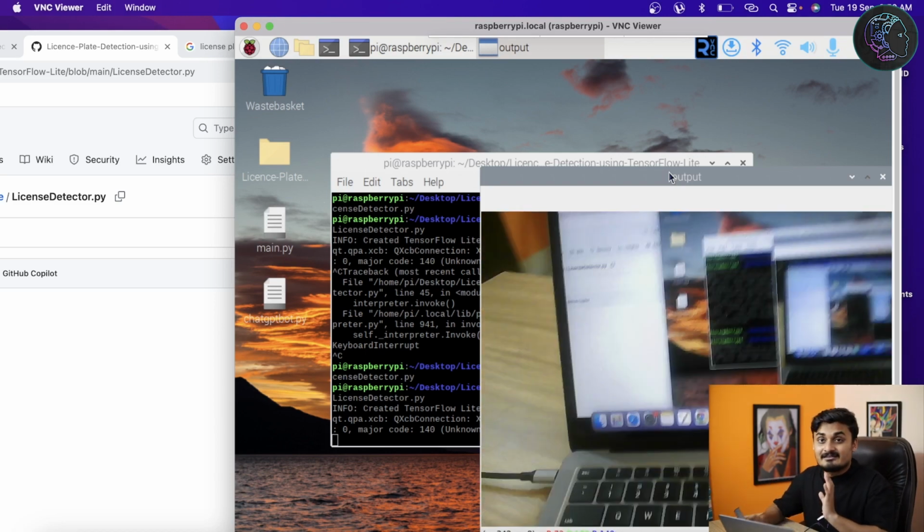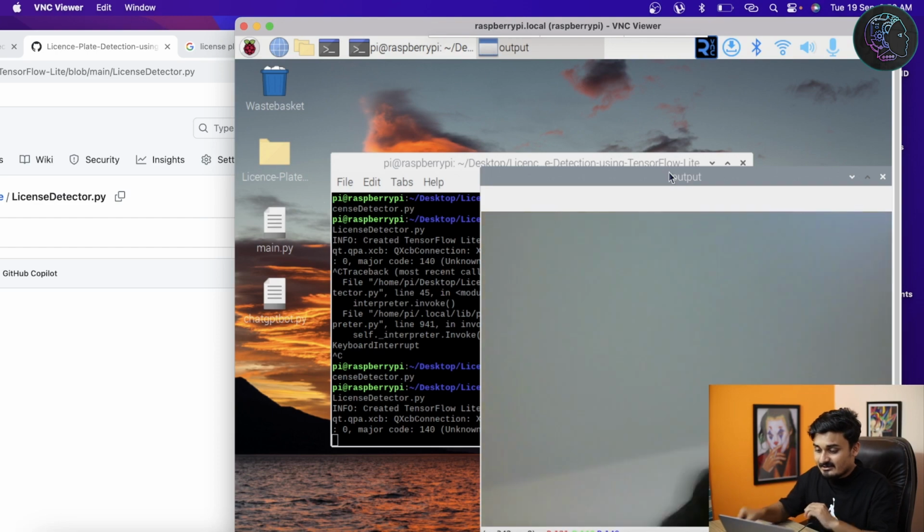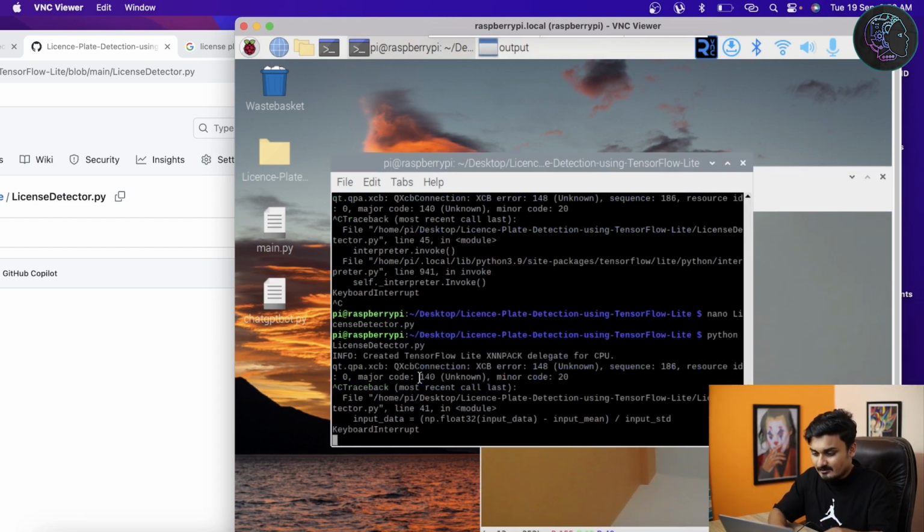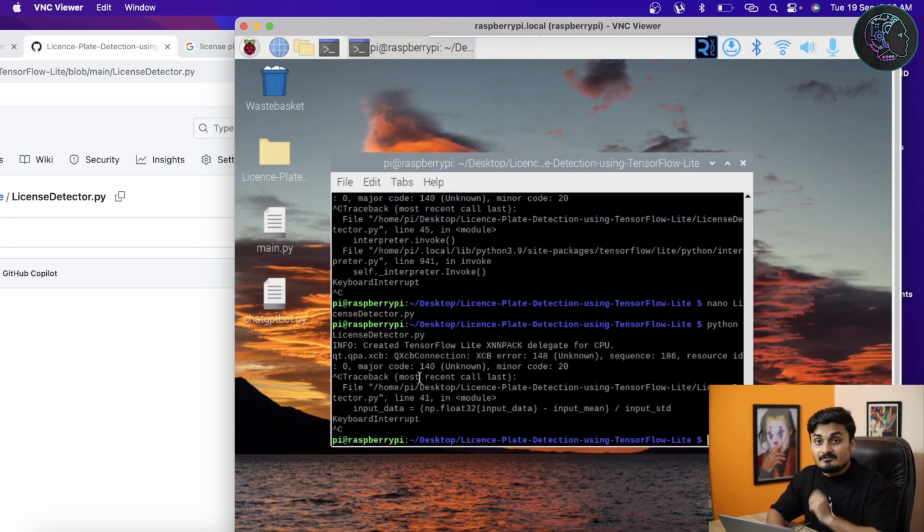So this TF Lite model is definitely fast, I would say. The FPS you are getting on a Raspberry Pi 4 with 4 GB RAM is not bad, and also we haven't applied any kind of quantization, so it's not bad. But the accuracy is not that good.